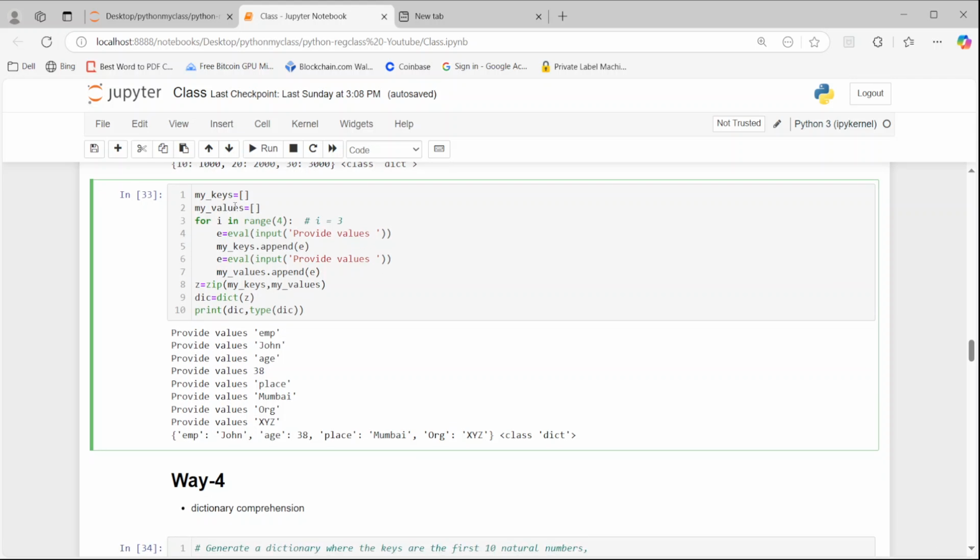So in that regard, my_keys, which is a list, becomes your first iterable, and my_values, which is also a list, becomes the second iterable. Elements of my_keys will become the keys, and elements of my_values will become the values.